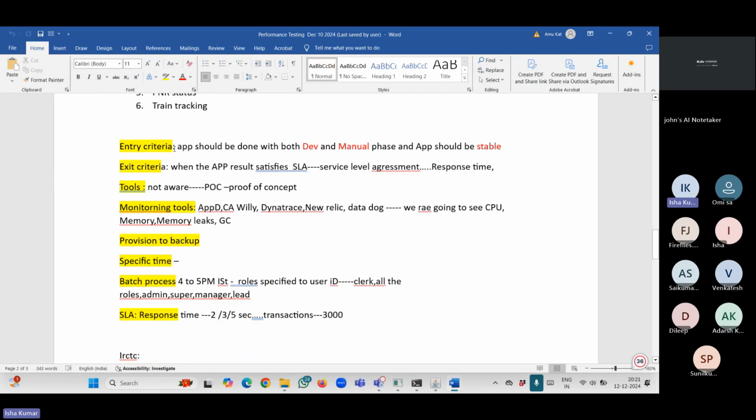And moving to entry criteria. The application should be done with the development phase, and it should also be completed with the manual testing phase. And mainly, the application should be stable.